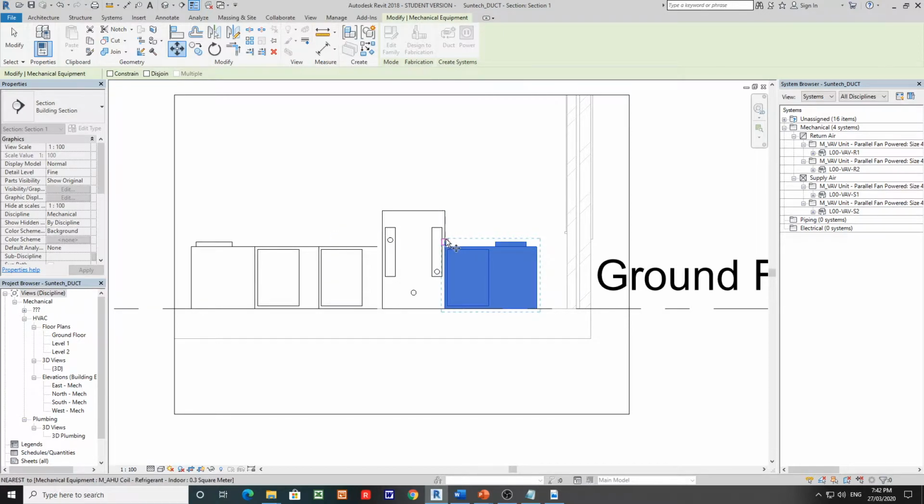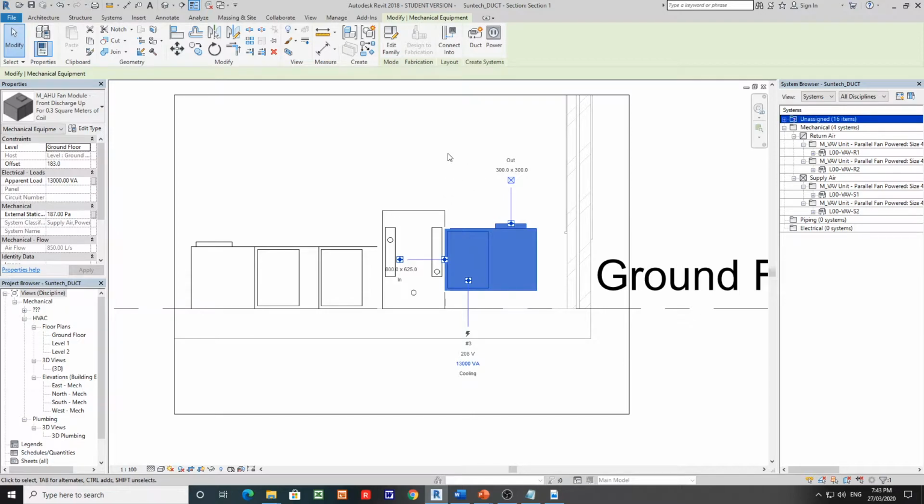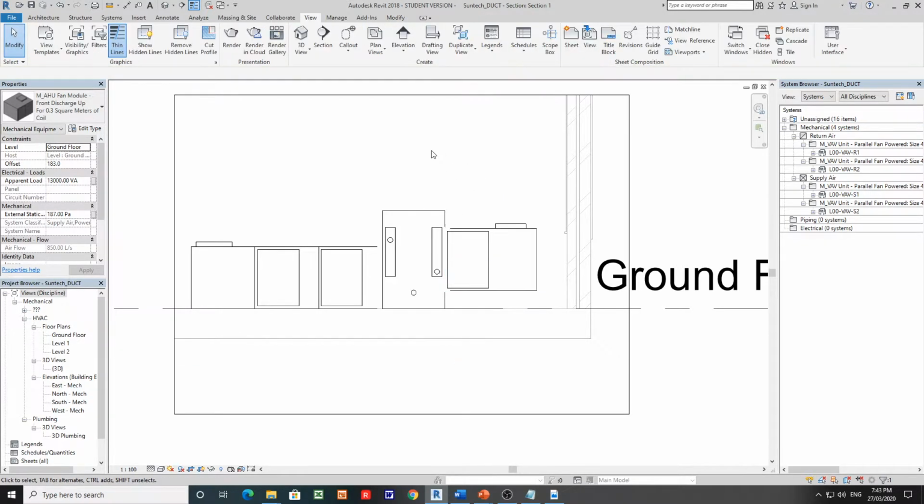So if I were to select any point here, say this point, click. All I need to do is to move my cursor up. I just need to let go, don't do anything, and I type in from the keyboard, type in 183 and enter. Now by so doing, our fan module is aligned to the coil.